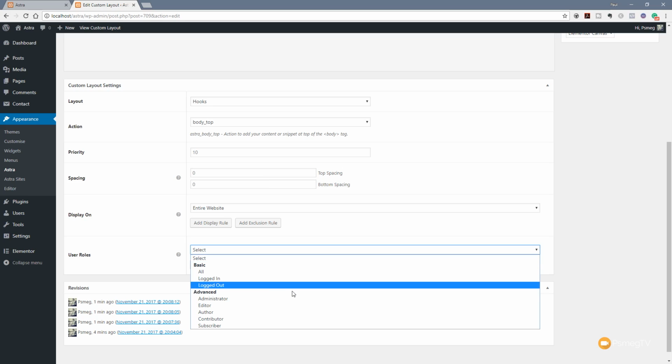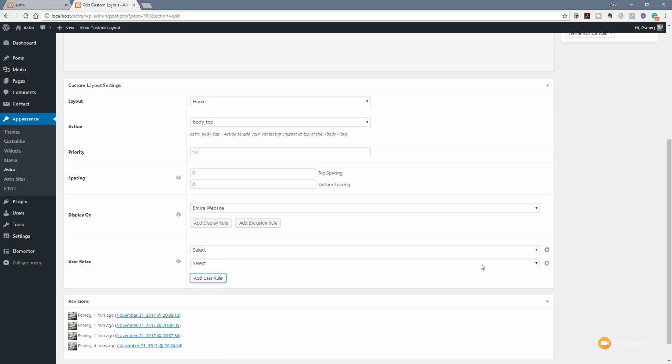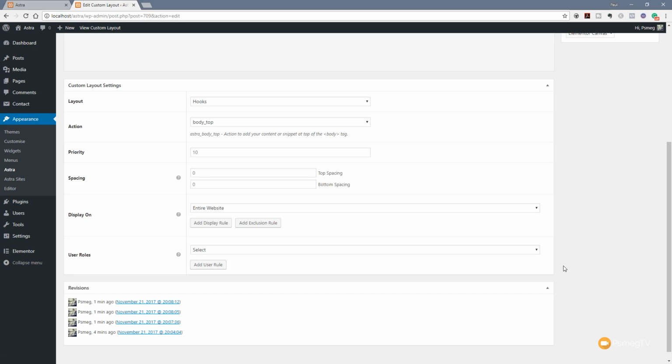And if you've set up your own custom roles, for example, for different people, then that'll pop up and allow you to choose what option is available and what people can see the different sections that you put in through the hooks. Again, you can see we've got add user rule, so we can easily come in there and set multiple different rules just by clicking on add user rule. So we can really get down and fine tune exactly who can see what we put on there. And that's really all there is to it.